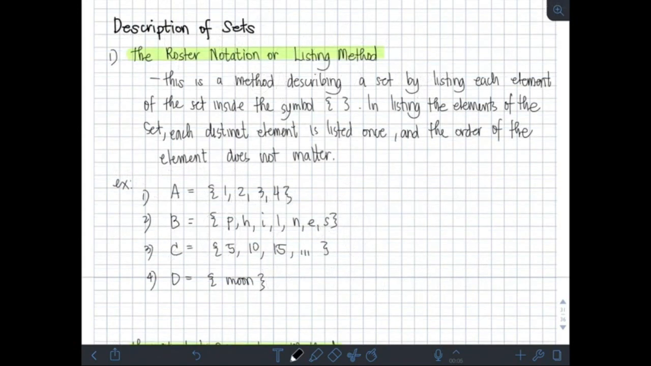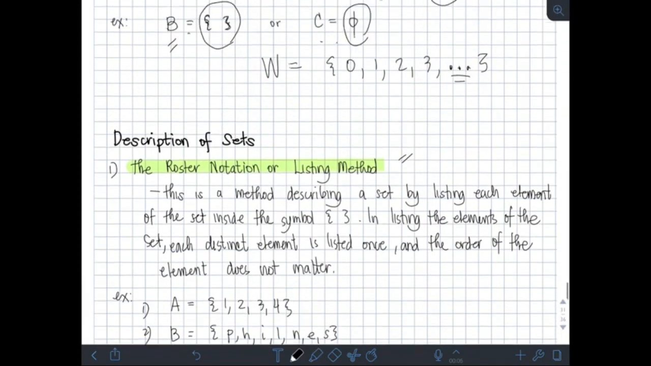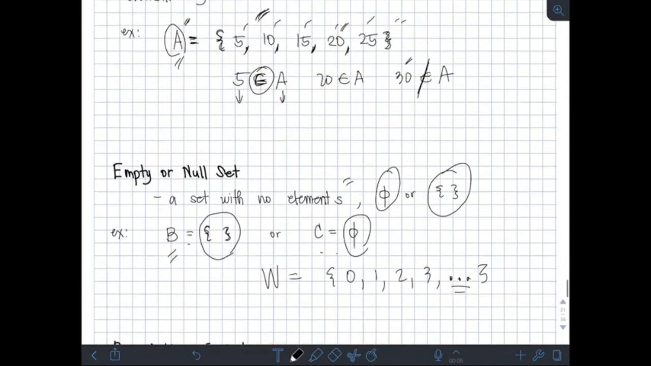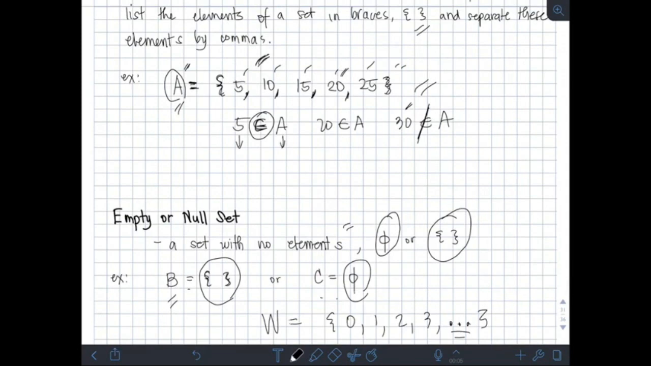Okay? Next, pumunta naman tayo sa description of sets. Meron tayong 3 ways of describing a set. Yung una is tinatawag nating the roster notation or listing method. This is a method describing a set by listing each element of the set inside the symbol brace. In listing the elements of the set, each distinct element is listed once and the order of the elements does not matter. Ito yung type nung description ng sets natin na ginamit natin dito sa example. Okay, set A with elements 5, 10, 15, 20, 25.